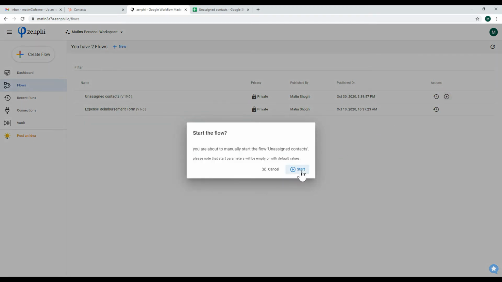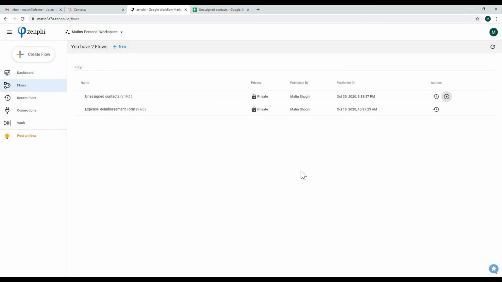which is actually based on a manual trigger right now. However, we can change this to be triggered on a timely basis, let's say daily, every morning at, let's say, 9 a.m.